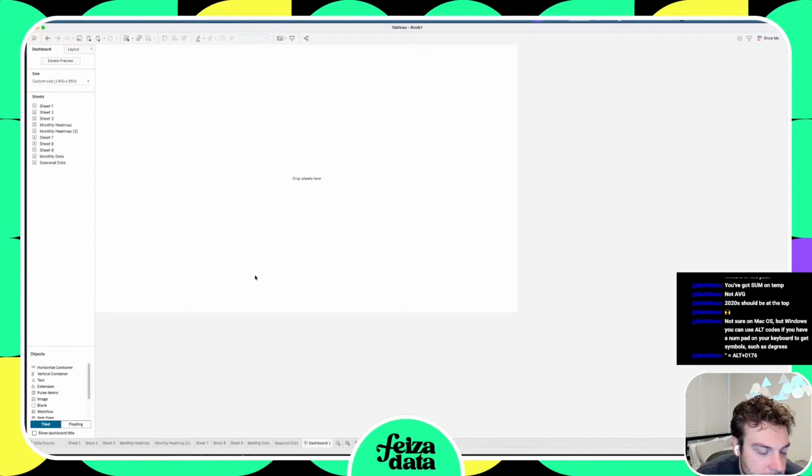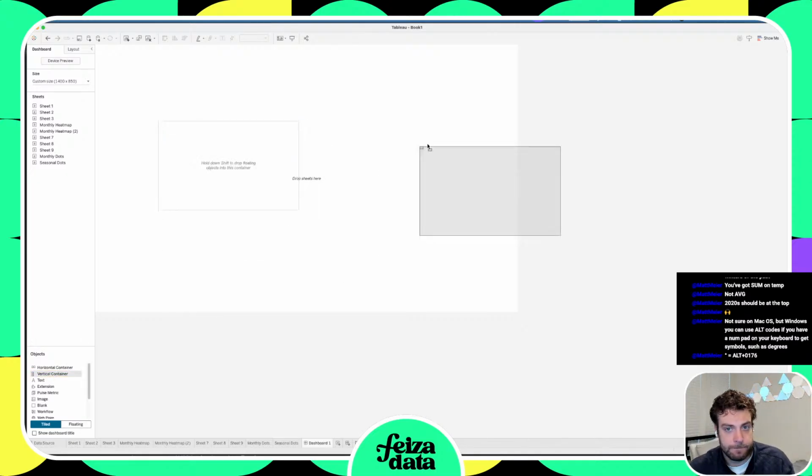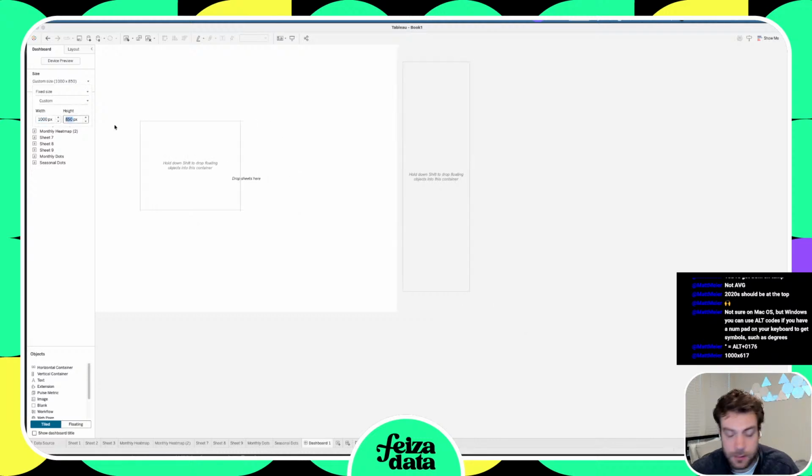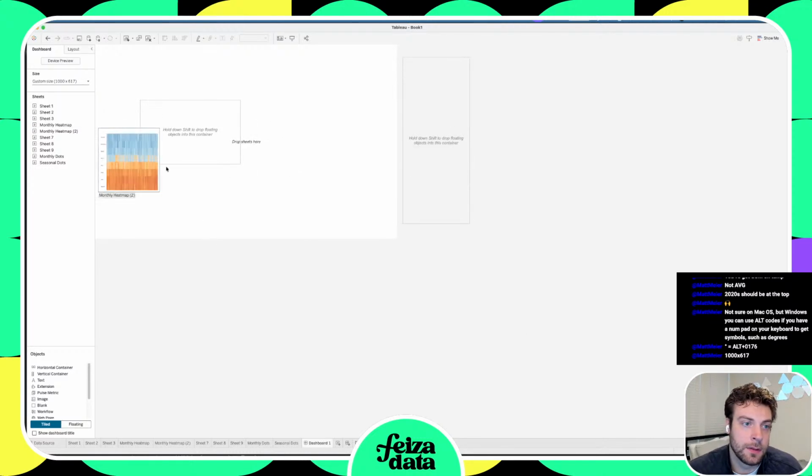Oh, 176 for the degree symbol. It is good for people that are on Windows too, is alt codes there. I miss my alt codes sometimes. 1,000 by 617. Interesting. This will be a new one to work with.